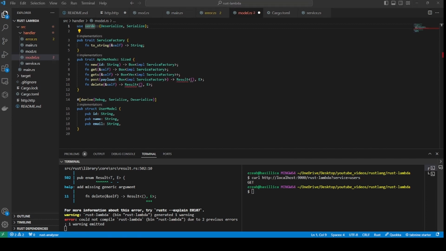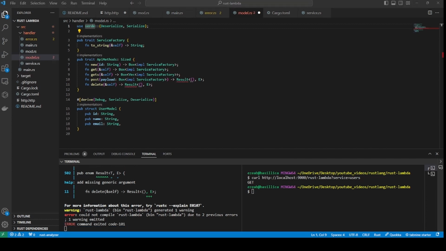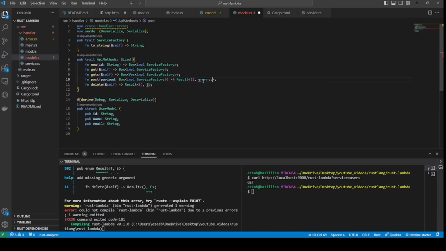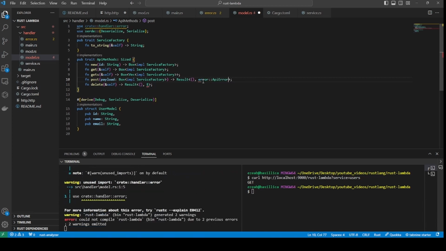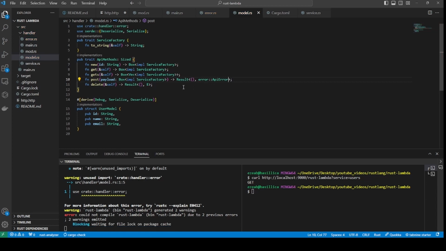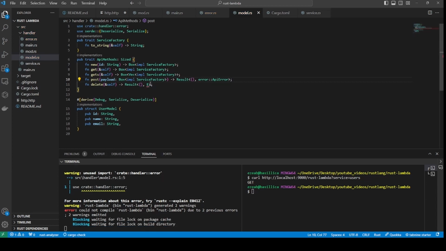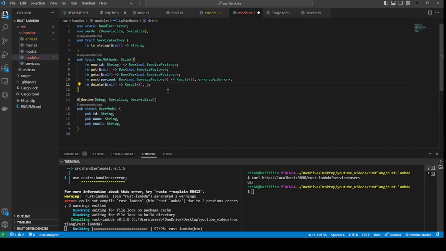Because right now we can already use our error inside our modules. We can just maybe use crate, and we go to the handler and we go to error, and here we can just pass our error, and we'll pass our APIError. And we do the same here as well.